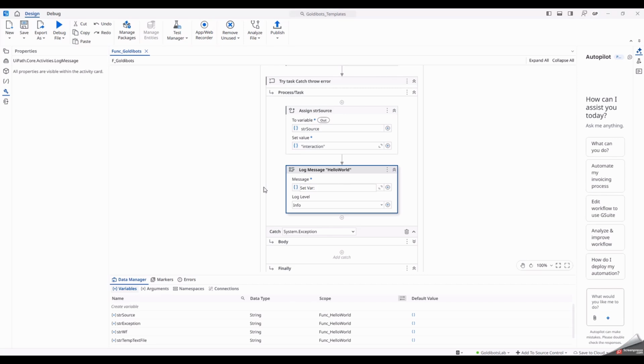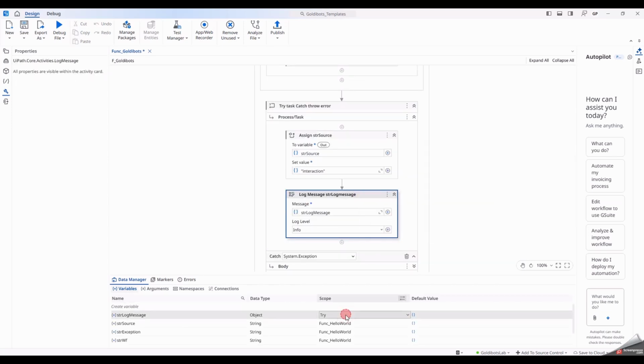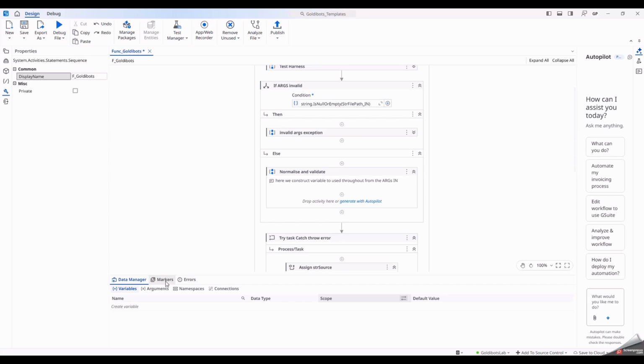Now rather than hard code hello world, let's change that to a variable. You can use Control K and that should bring up the shortcut. You type it in and it will appear as a variable at the bottom of the screen in the data manager panel under variables. So the interaction part of this function is now going to log whatever that variable is holding. So as this is a function, we're going to go up to the precondition.